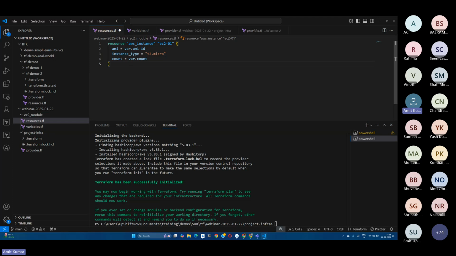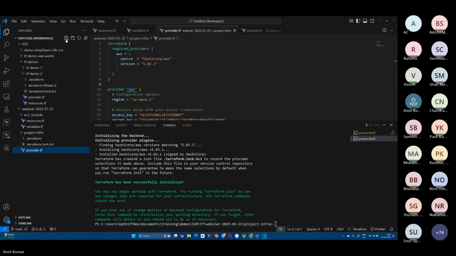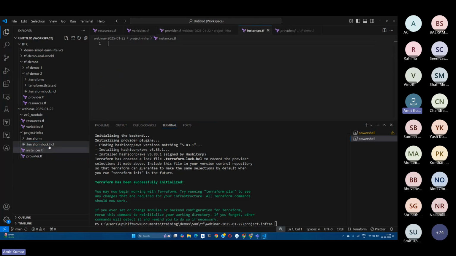I'll say how many AWS instances to be created. So the count is set to the value of the variable count. And the value of the variable count is right now 1. So what I'm going to do is I am simply in my, let's say, instances.tf code.